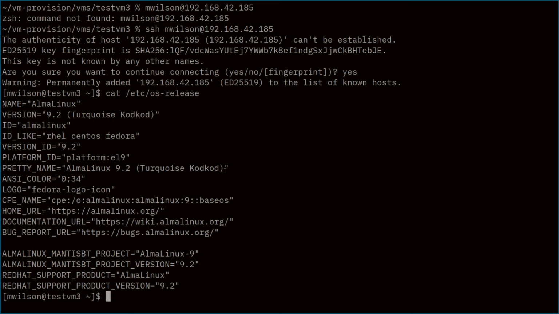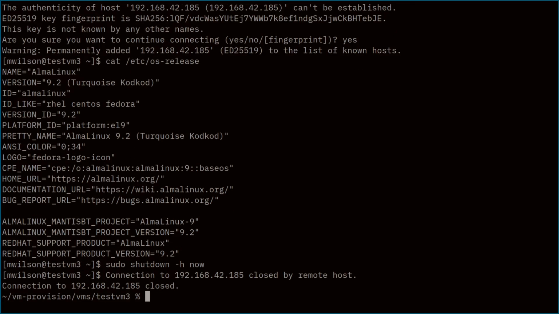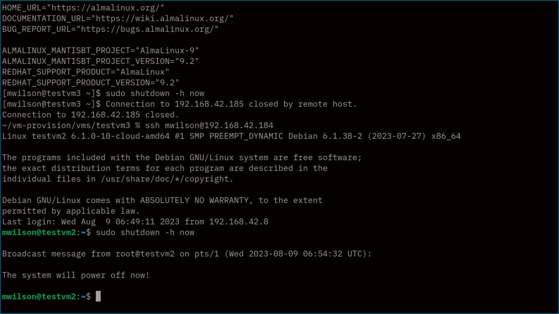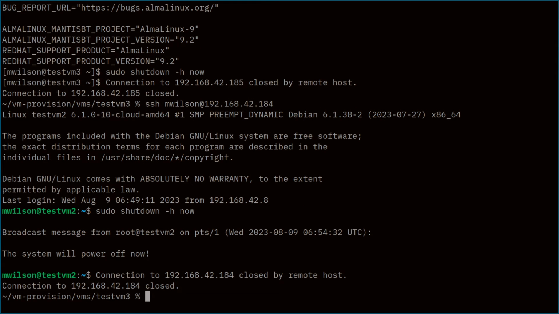All right, so let's go ahead, and I may as well just shut these down. And remember, testvm2 was still running, which was 184 is the IP address I gave it. So yeah, we can shut down that guy as well. Okay.